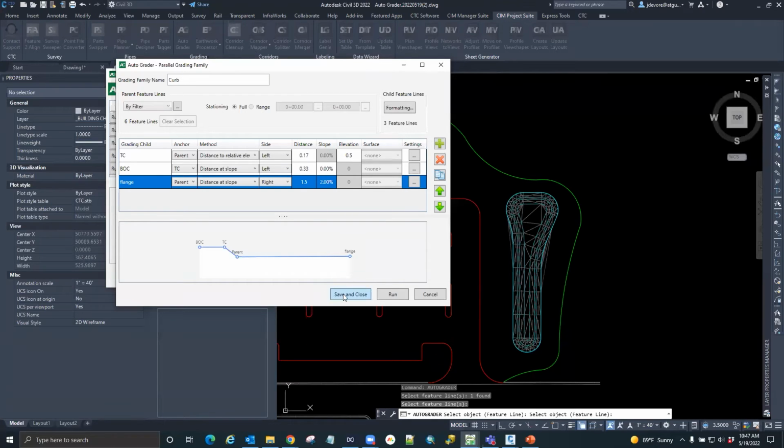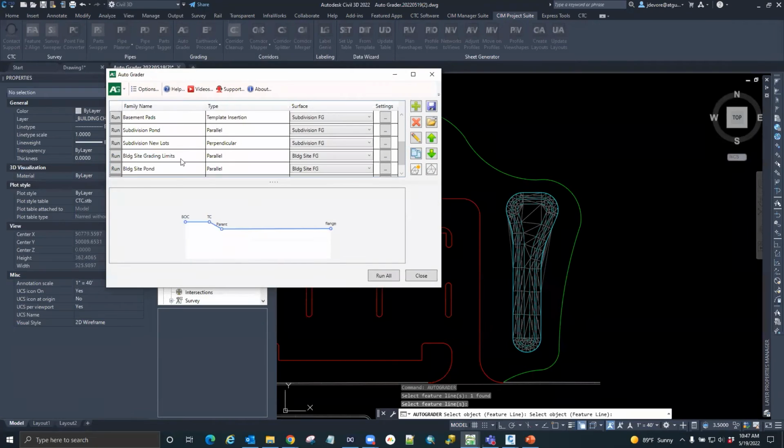No, the only thing is that obviously we're going to run the full range, full stationing. But if you wanted to run this on only part of a certain feature line, you can also select a range, kind of like you do with the corridor. Yeah, definitely. So we'll go 100% of the range in there. Awesome. Cool. So we'll go and save that. Okay, so that added to the list here, right?